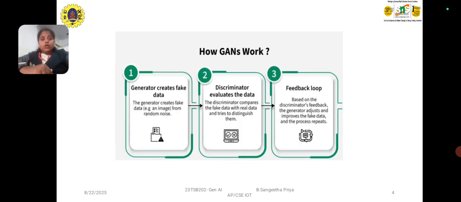The first question is how this GAN works. The generator creates fake data. Example, if I want my images to be created as fake, I give the generator input from random noise. Then the discriminator evaluates the data. The discriminator compares the fake data with real data and tries to distinguish them. Next is the feedback loop. Based upon the discriminator feedback, the generator adjusts and improves the fake data, and the process repeats.